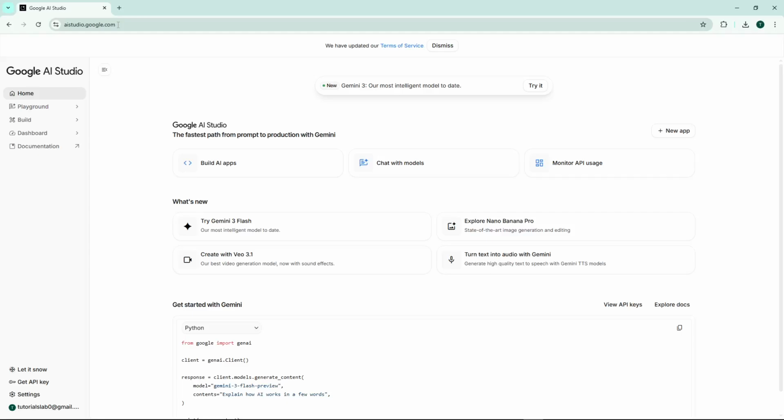Welcome back, everybody. Today, I'm going to teach you how to enable safety settings for prompts in Google AI Studio. If you're working with AI-generated content, having proper safety filters in place is essential to ensure your interactions remain appropriate and aligned with your guidelines. Let's walk through how to set this up step by step.